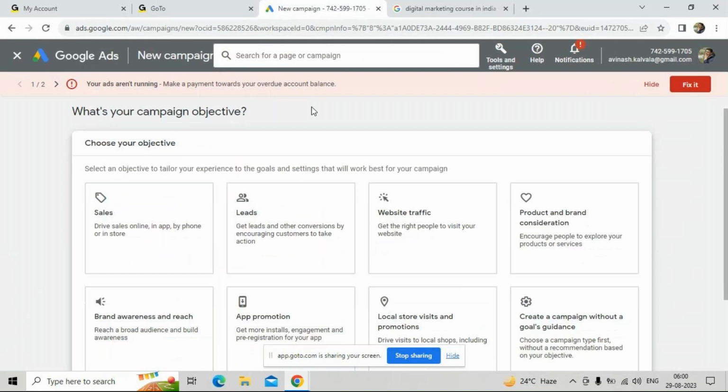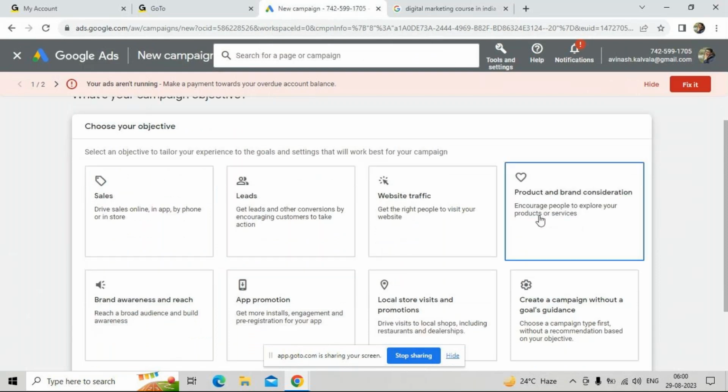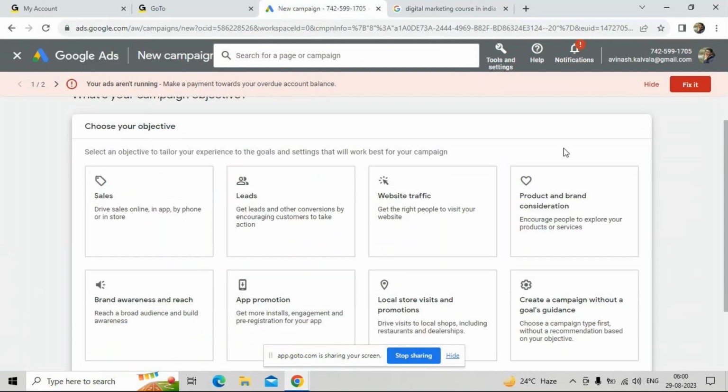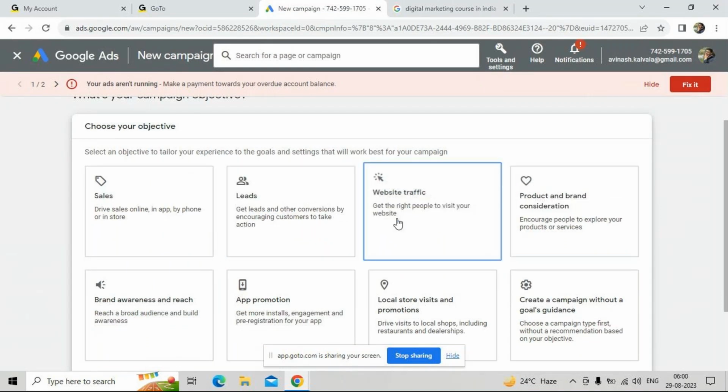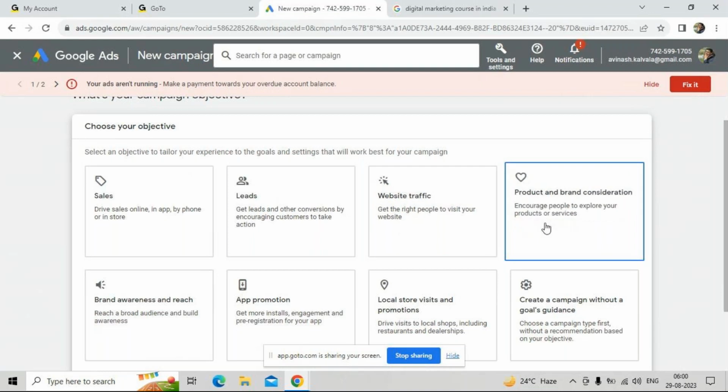Now here you can see product and brand consideration: encourage people to explore your product or services. Same kind of website traffic. We are encouraging them to explore. It's not just the awareness; they'll visit our site and explore the product details.